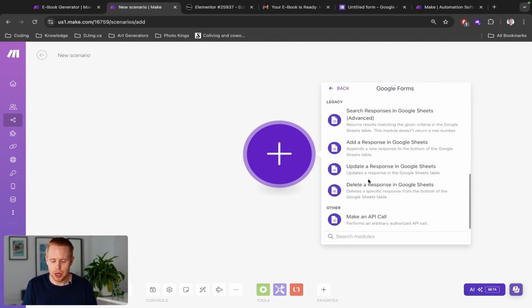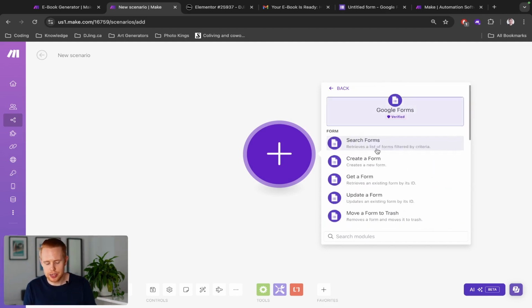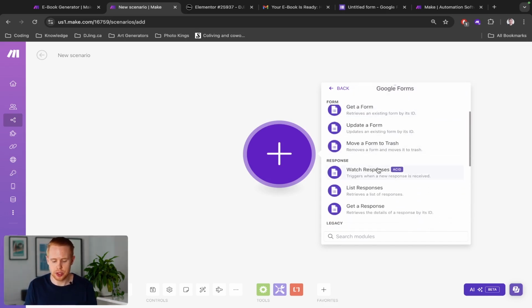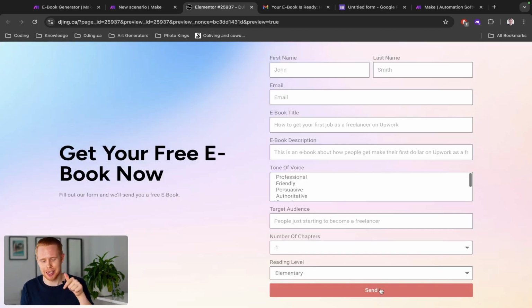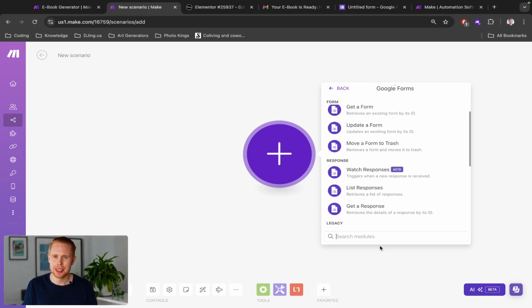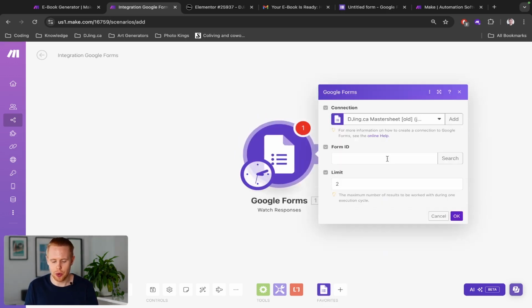What we'll select for the trigger, because there's a lot of different options here, is we want to watch for responses. What watch for responses means is that this trigger, or the starting point, will only start when we get a submission. So only when somebody clicks that send button here will it actually start this workflow. Okay, cool. So we're going to choose watch responses, and then we need to enter the form ID that we want to start this workflow.